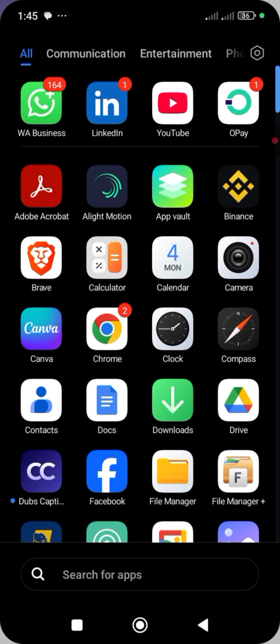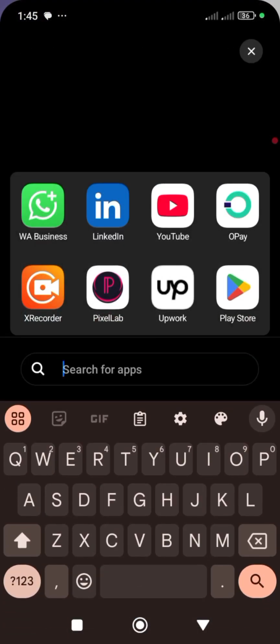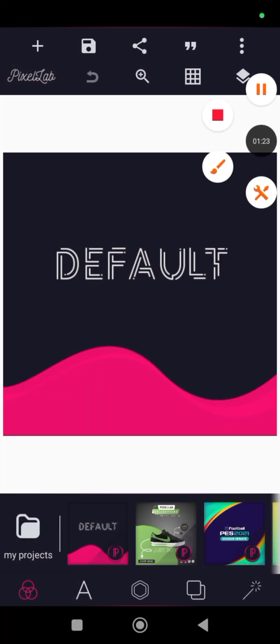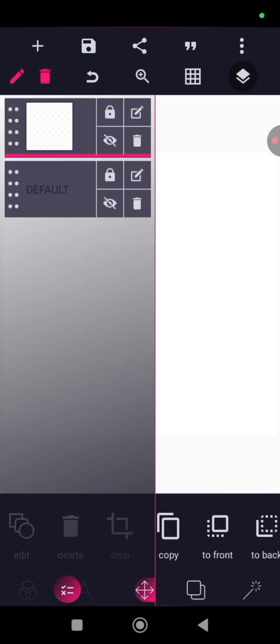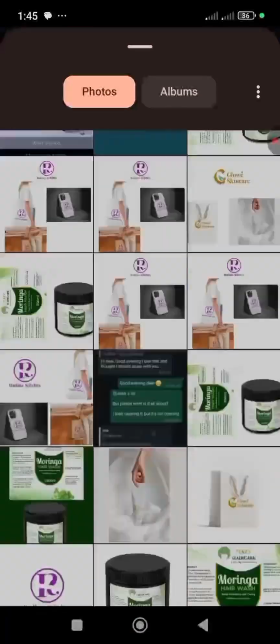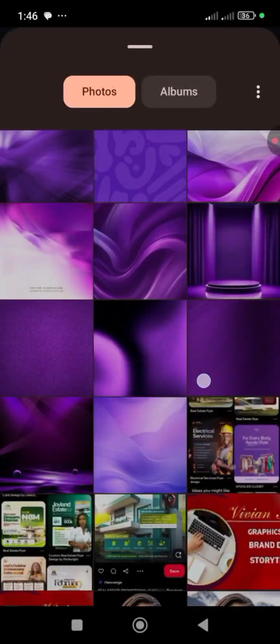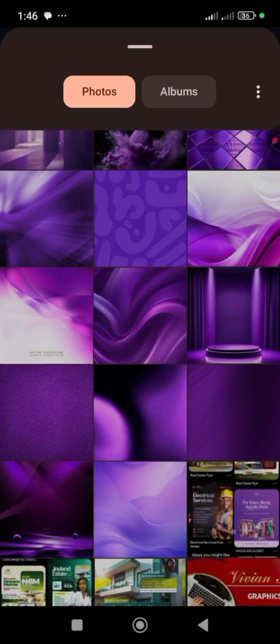So first you open your Pixellab. Okay, first I normally draw a white background. I actually don't know why, but I just love doing that. I love creating. So the first step we are going to be doing is I'm going to first bring in a background. Let's look for a background. Let's say I brought in this.